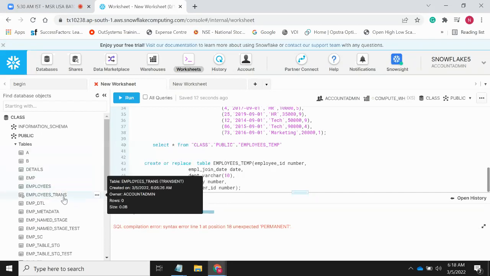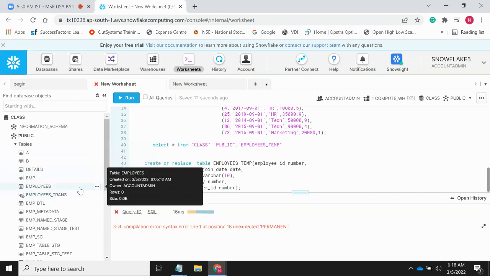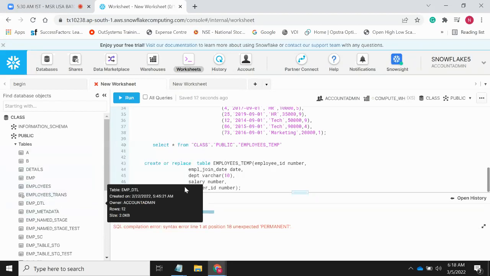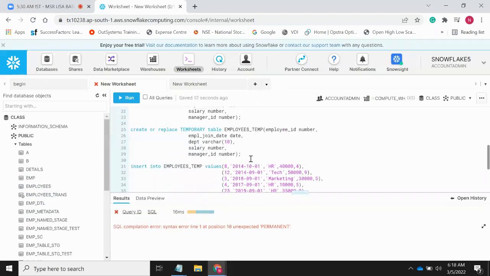And another difference: what is the difference between permanent and transient? See this, we have create. Okay, let me create a temporary table also.